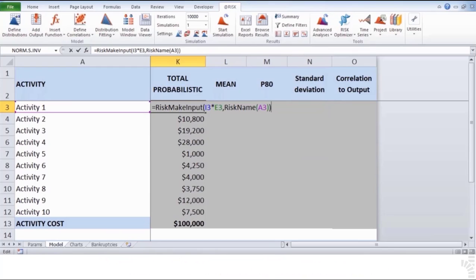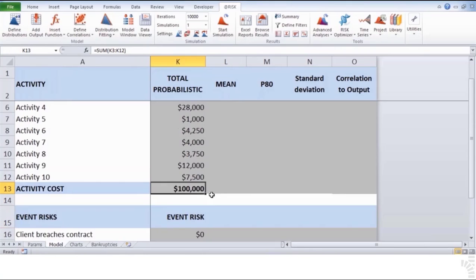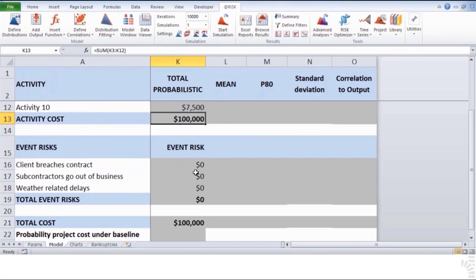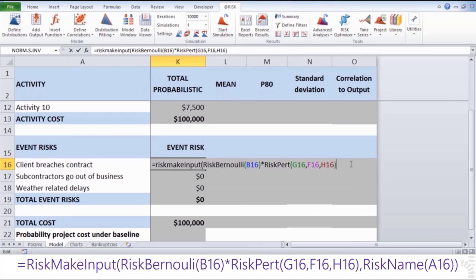86. Copy and paste this cell down for the whole range K4 to K12. This will name each one of the previously synthesized input variables with names defined on column A. 87. Also, for each one of the 3 event risks, insert a RISKNAME function right before closing its respective last parenthesis in the function. The 3 cells should now look like this once they have been modified.